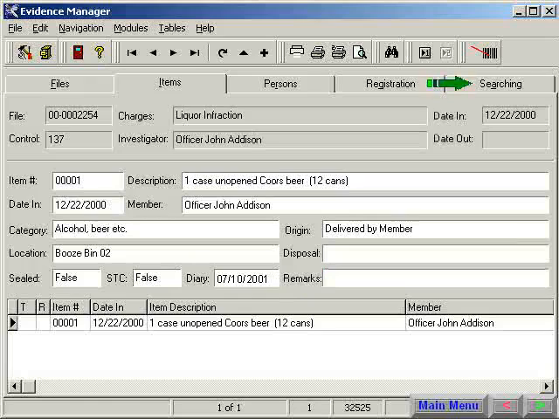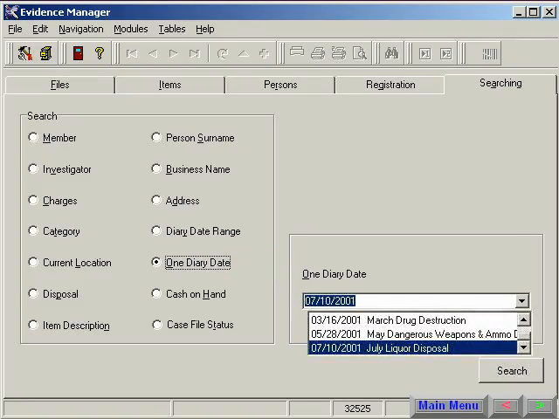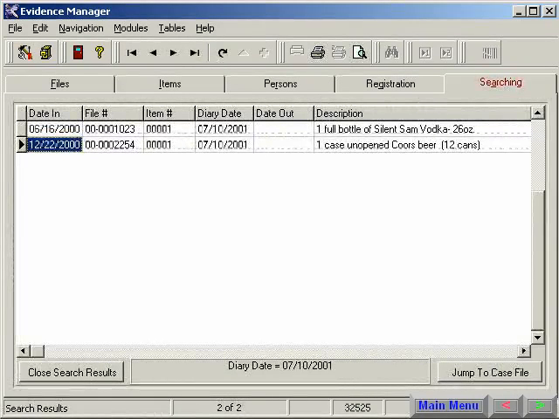The next thing we'll do is head over to the Searching tab and produce a listing of all the items diary dated for our July liquor disposal. Here on our Searching tab, we're going to conduct a search for all of our items diary dated for our July liquor disposal. We set the search for the One Diary Date option. Now we choose our July liquor disposal from the drop-down list of our diary dates table. The search criteria are set, so we'll click on the search button.